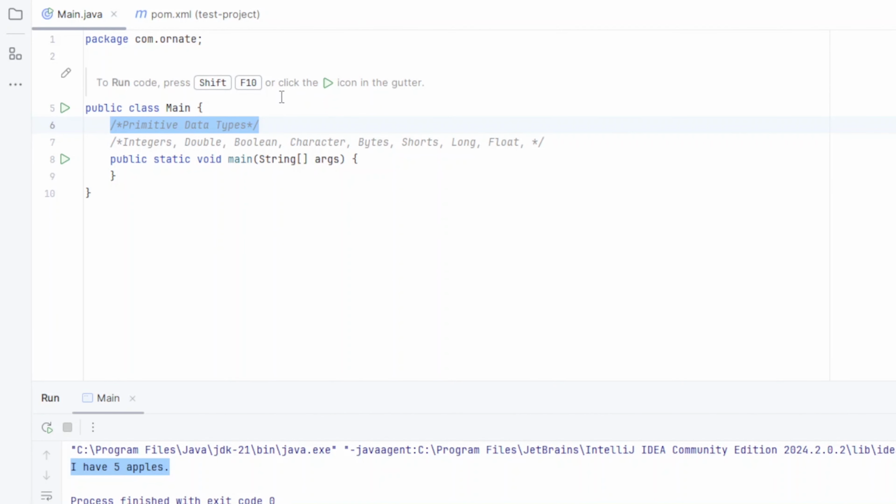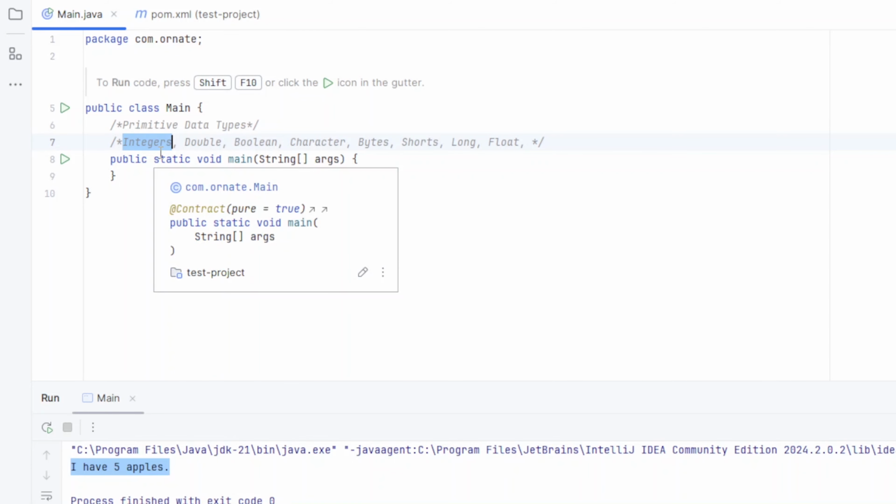The next word is primitive data types. All right. We have 8 major primitive data types, which are the integer, the double, boolean, character, byte, short, long, and float. Let us look at them one by one. Integers. Integers are whole numbers. It's like counting the number of apples in a basket. You can have 1 apple, 5 apples, or even 20 apples, but you cannot have half an apple.